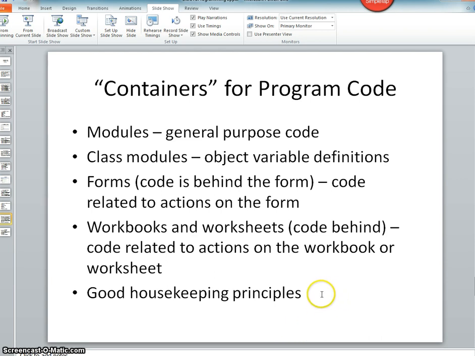And when I refer to the good housekeeping principles of programming, one of them is to be neat and tidy. Be very logical about where you put your code so that it's easy for another person to follow. And by using all of these containers in the right way, that'll make it very simple for someone unfamiliar with your program to follow what you've done. So let's do some of this.